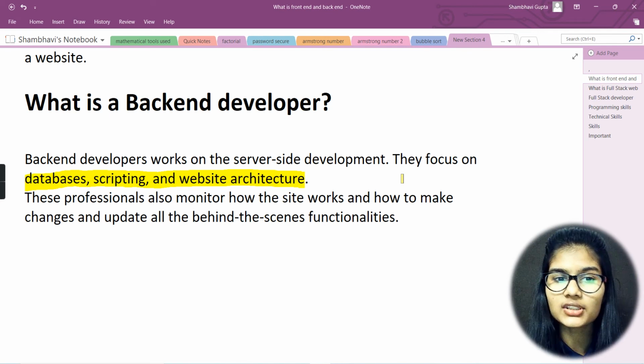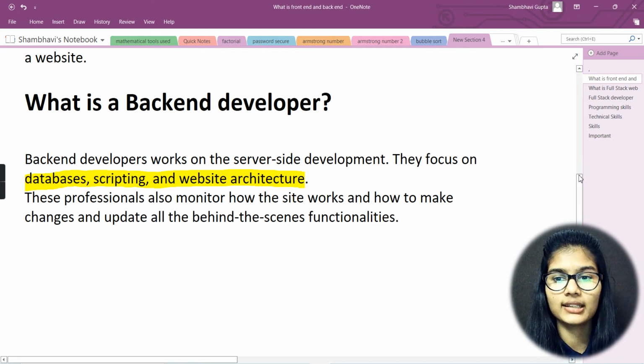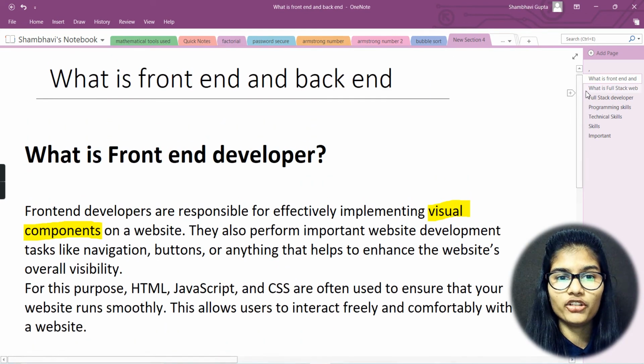The persons who work on server-side development are the back end developers. Hope I am pretty clear on what is meant by a back end developer and what is meant by a front end developer. Now let me take you forward.